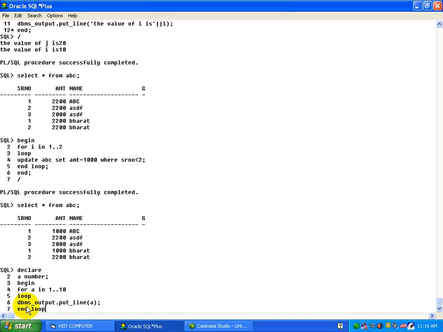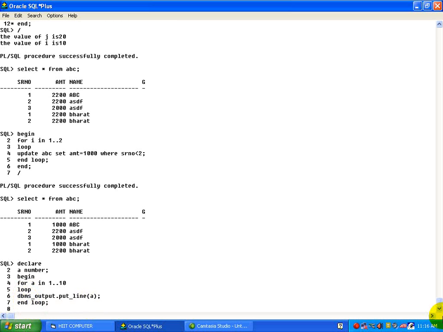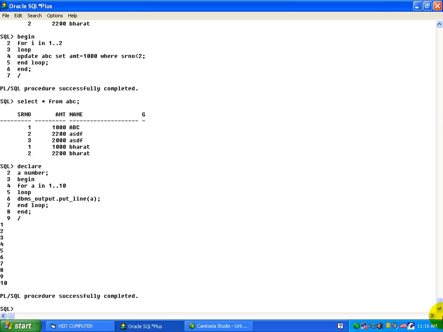So instead of typing dbms_output.put_line 10 times to print the series 1 2 3 4 5, just use a loop. See, 1 2 3 4 till 10. Hope now you have cleared about the for loop. See, before running the program we can say the loop is executing 10 times.